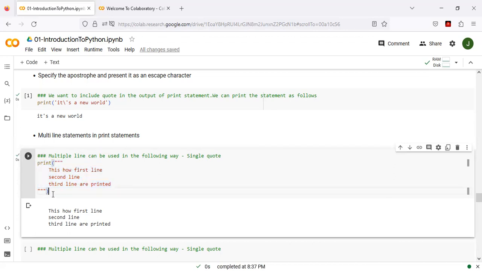So a statement with the text enclosed inside it. Absolutely. So this is the print statement having multiple-line statements that are enclosed in triple quotes.